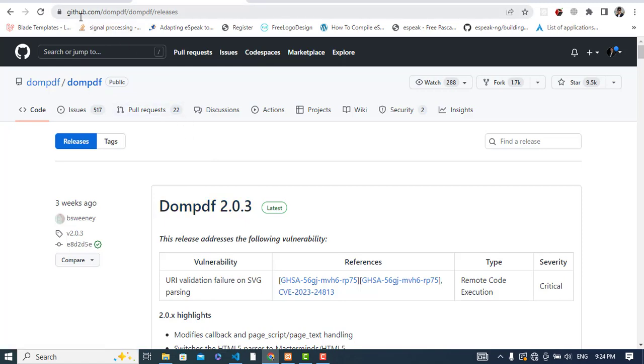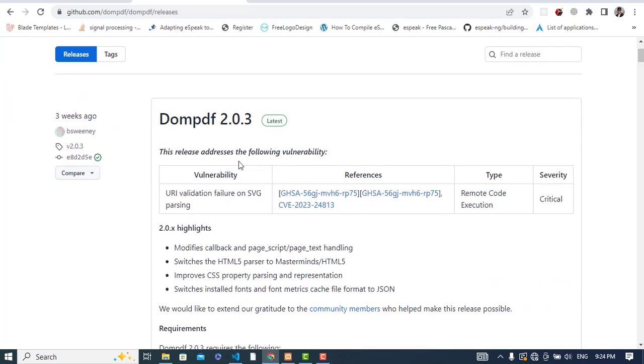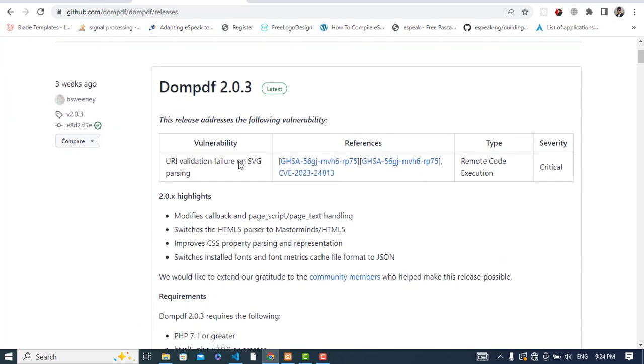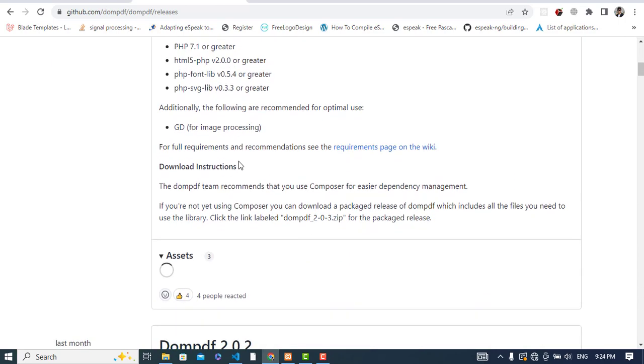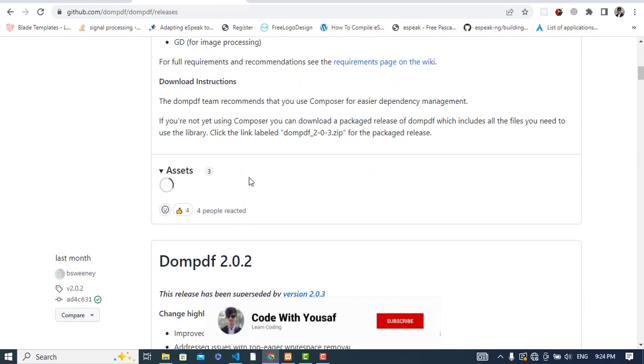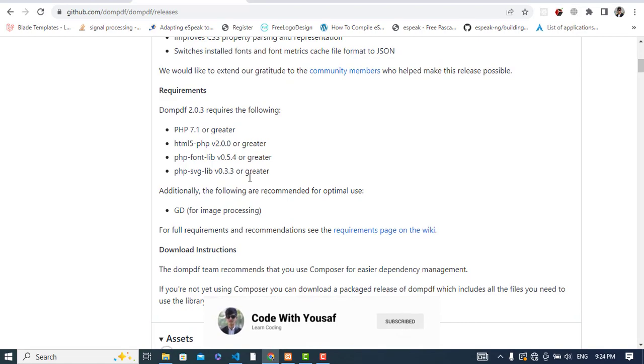First of all, you should come to this link, github.com, DOMPDF, DOMPDF releases. You have the link of this in the description. Come to this GitHub link. After that, come down and here you will see the download section. Download this.